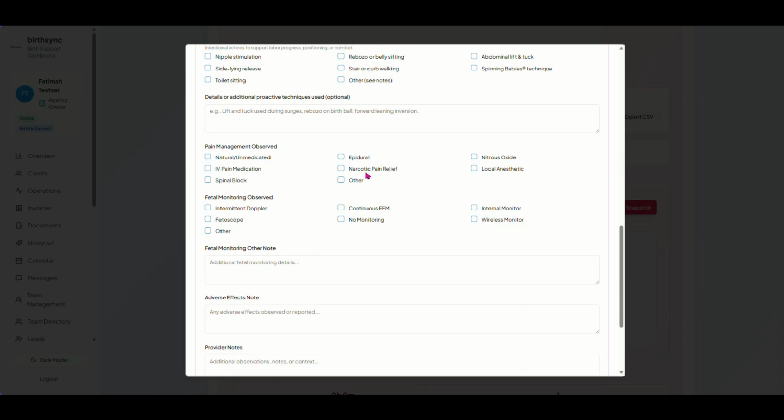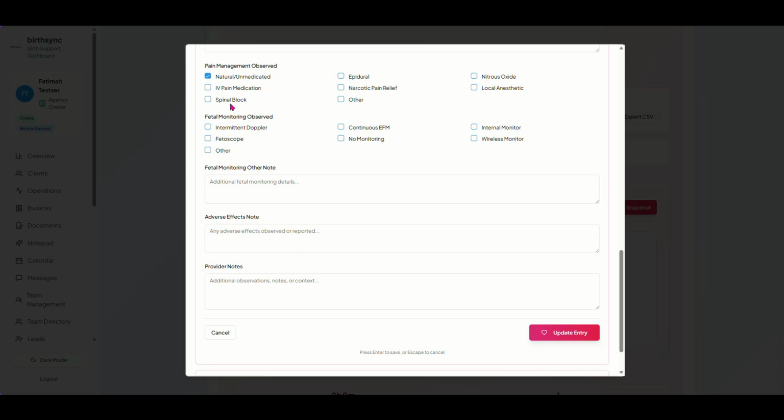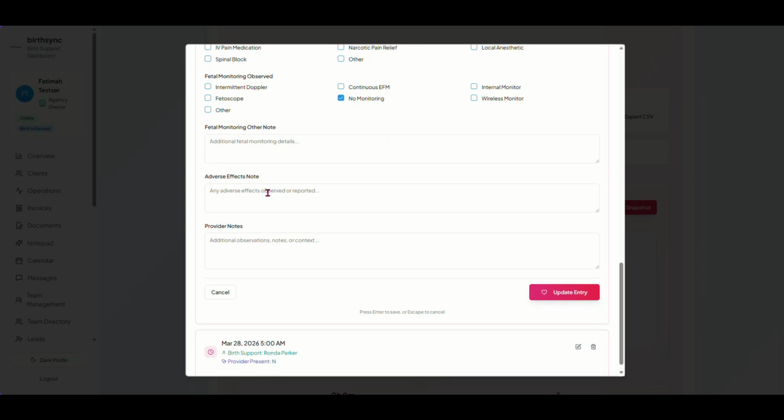Pain management observed. So, what if you get to the place where there's an epidural, where there's IV pain medicine, nitrous oxide, anything that helps with the labor pain? You're observing it only, you would document it here. At this point in time, there's nothing being done outside of natural and unmedicated support. And then your fetal monitoring, of course, if you're at home, you're probably not going to have that either. And then anything adverse or anything that may look off or just needs to be written down and maybe addressed later.